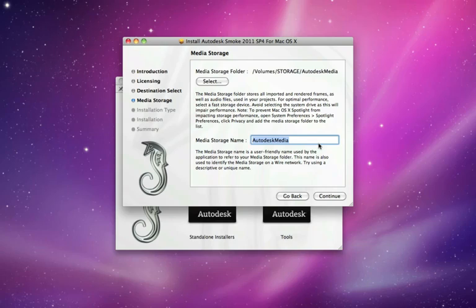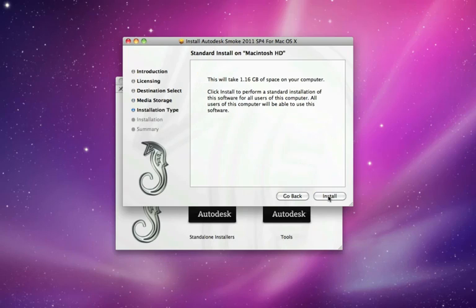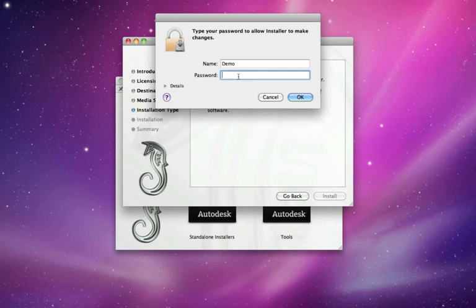Autodesk recommends not using your Mac OS system disk for media storage, as this may fill up the drive and impair system performance. Once you've selected the folder, just enter a name for your media storage in the media storage name field. This name will be used by Smoke to refer to your media storage folder, and it will appear in the storage selection menu in the application. Once we've defined all this, click Continue, and then click Install to begin the installation process.